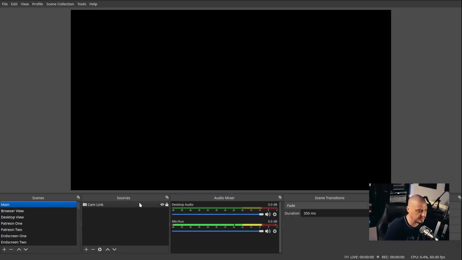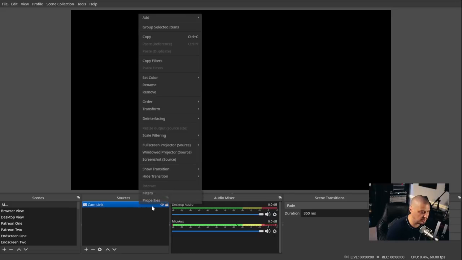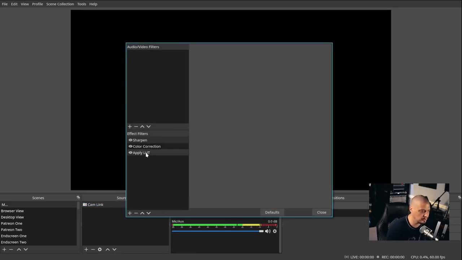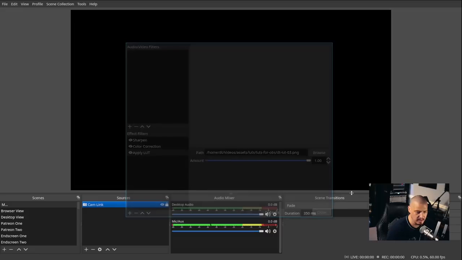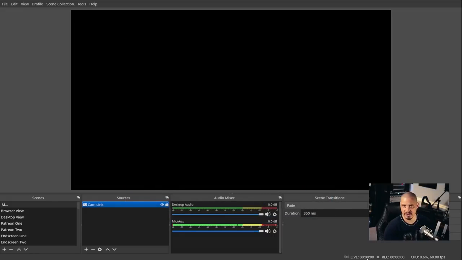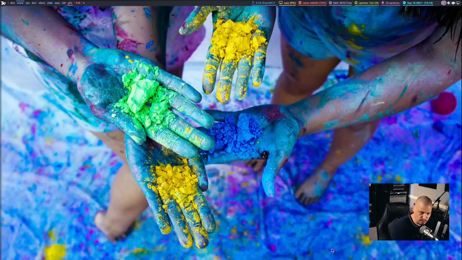But how this would work is you would have a camera source. And so imagine this is my camera source. I'm just going to right click, go to filters, and go to apply LUT. And I've already got a LUT applied to this camera, although I'm not showing it. But that is all I do. And then I just navigate to the LUT I want to apply directly into OBS. And then when you record in OBS, you're getting the LUT applied. And that's what's happening here.